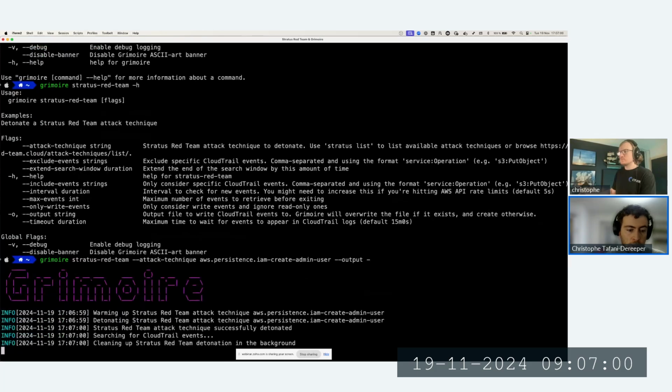Again, what's going to happen here is that under the hood, Grimoire uses Stratus Red Team to run the attack. And then it's going to poll for CloudTrail events. There is an AWS API for it, I think it's called lookup events. It fetches those, and it's going to show you only the ones that have this randomly generated UID in the user agent. Now, the trick for the demo is that CloudTrail logs take anywhere from 1 minute to 10 to get in.